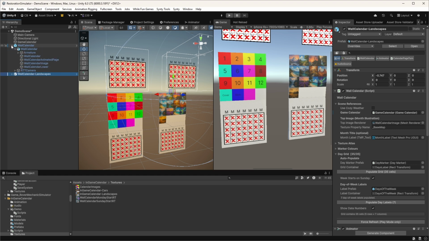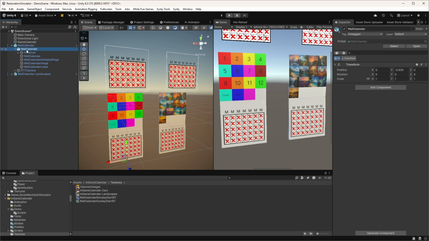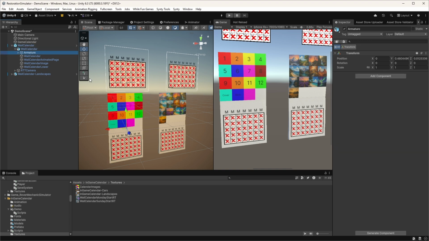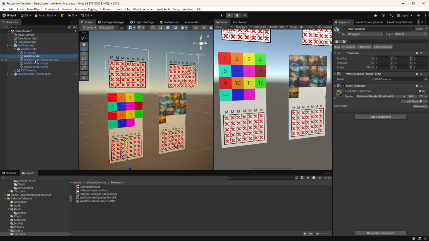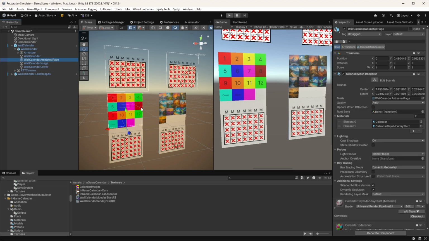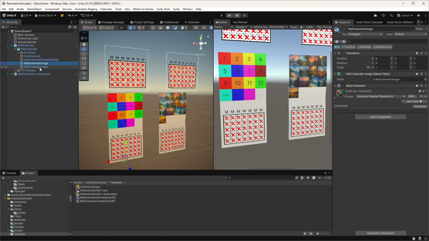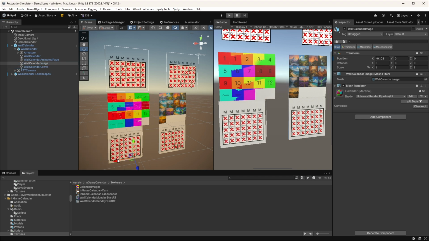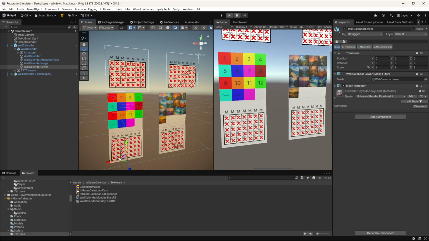So if we just expand the calendar, you'll see it's got the mesh component here. It has an armature here for the animated page turning, which we'll see later. It's got the animated page as a separate object, the top image, and the lower half. It's split up just to make swapping out the render textures a bit easier.